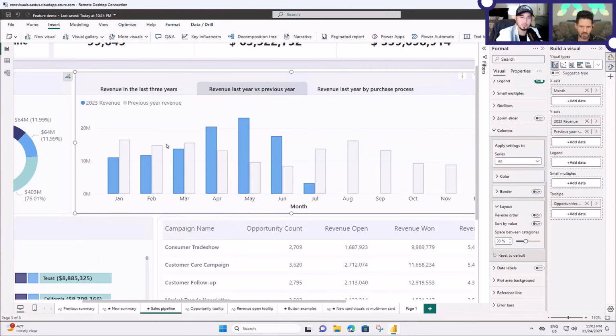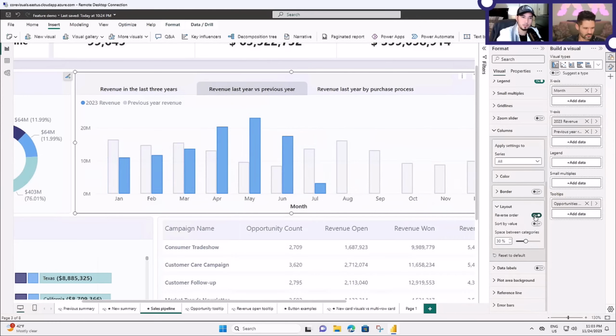You end up with that order. You can reverse as well, but only reverse the axis, not the series. And you can reverse the order only for stacked column charts, but not for clustered column charts. Now you can reverse it for both. So this is a good new feature.